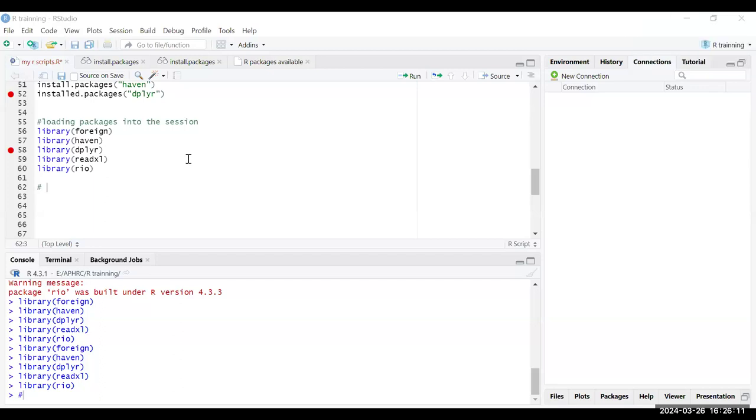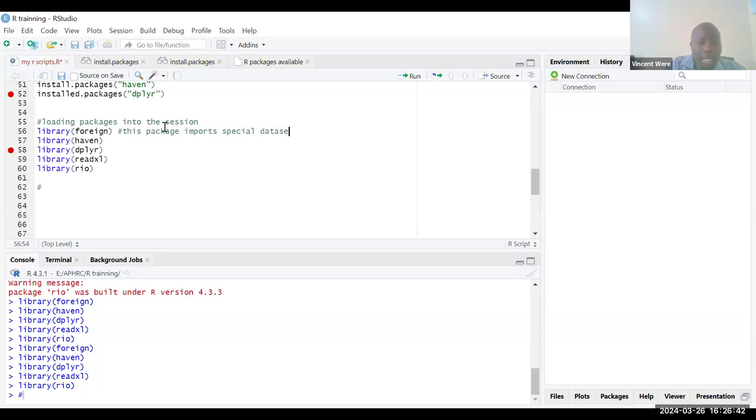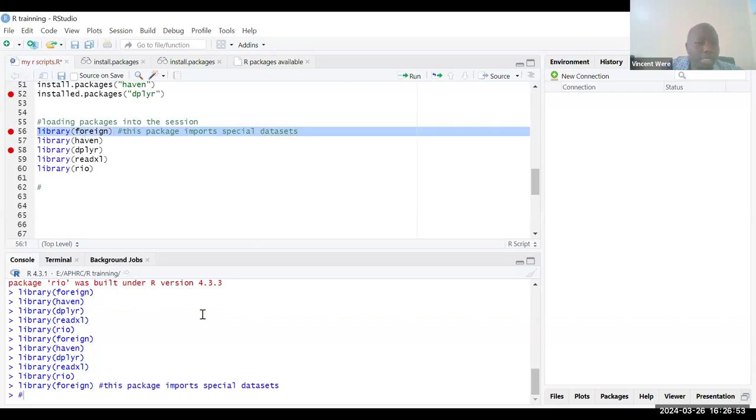Anything following a hashtag is just your comments, and you can put as many comments as you want. The more green comments you have in your programming, the better. That means you are a very good programmer, and you are explaining everything. For example, I've written library foreign, and I put a hashtag after it and say, this package imports special data sets. You can see the hashtag is followed by green. Even if I run it with a hashtag there, it will still run, but the comment is just for the purpose of explaining your notes.